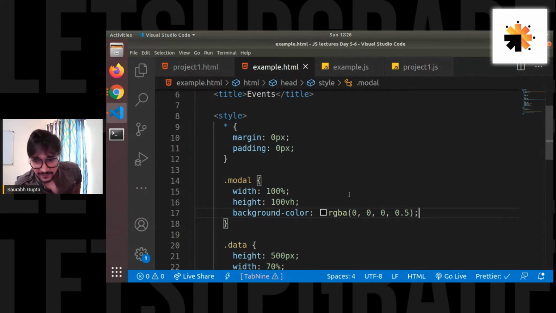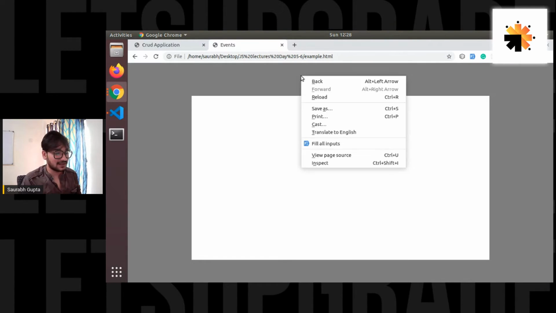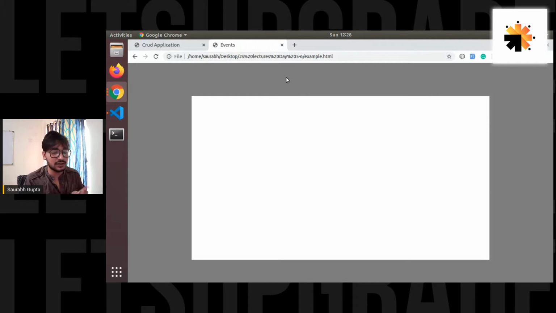You cannot remember hex values. Even I can't remember hex values. You can remember it for some, like 10 or 15 that you use regularly. But if you can't remember, you can use your browser actually.